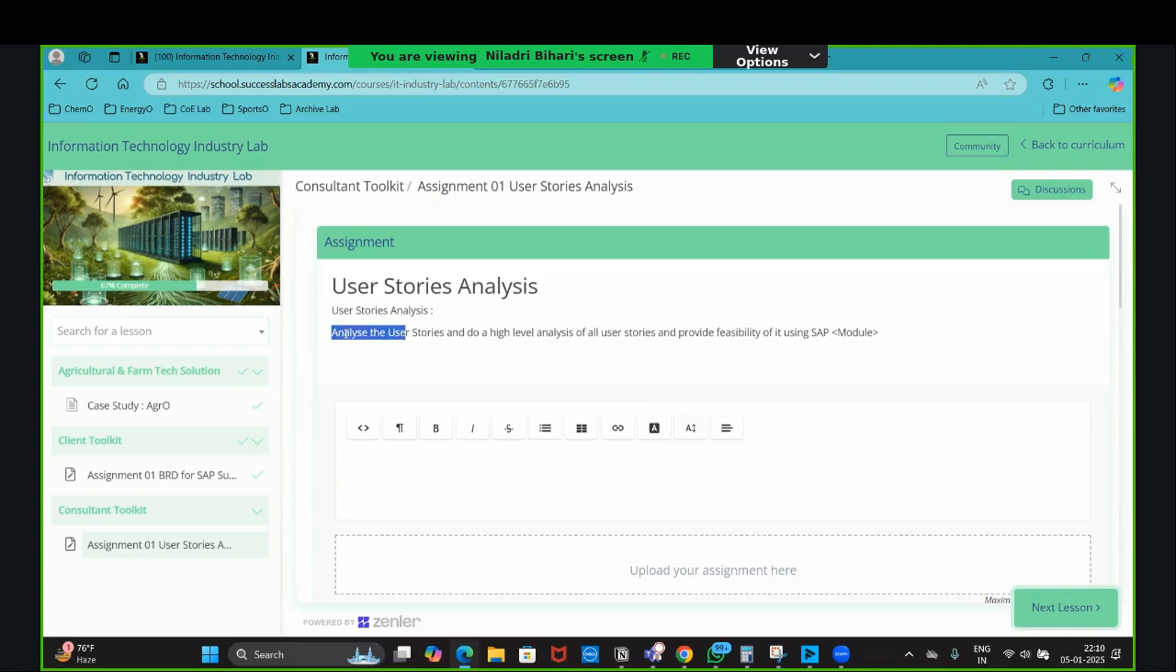So whatever the client is offering, those BRD, business requirements and all, and those user stories, as a consultant, you're going to analyze each and every user story, and you have to do a high-level analysis of each and every user story, and whatever the feasibility. At present, I've given a generic one, but depending upon your module. I kept it generic for now. But when you start working on a project, you'll be getting a real user stories template, the real user story requirements. Okay, and I will also be involved in that and help you in the analysis of it.